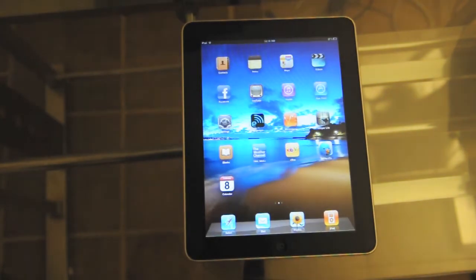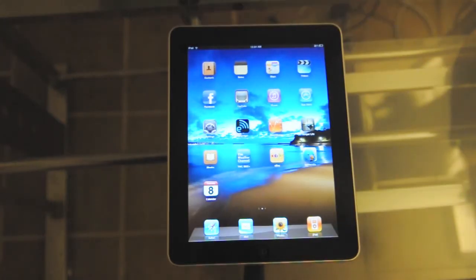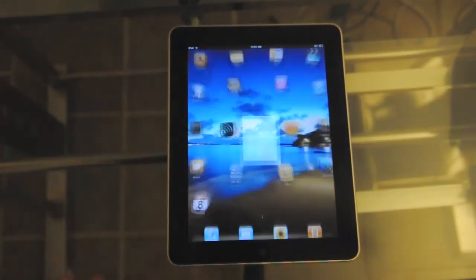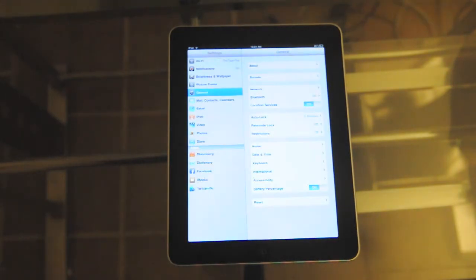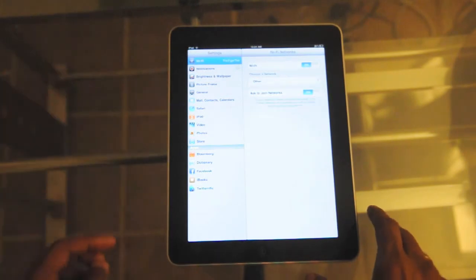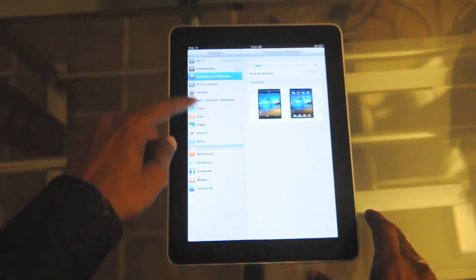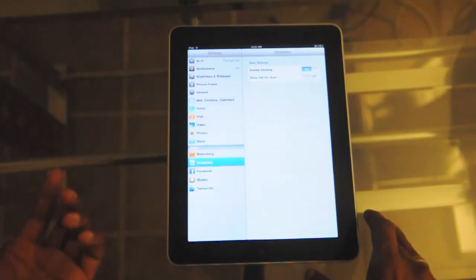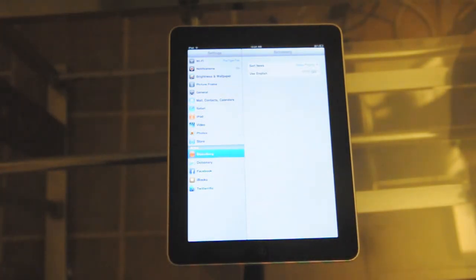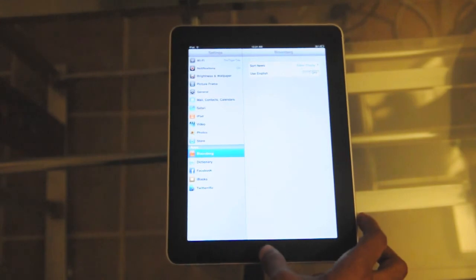The settings on the iPad is very similar to what you would find on an iPod Touch / iPhone OS, even though the layout is different, but the options are similar. So you have Wi-Fi, and you can go into brightness, you can go into your Safari settings, and if your apps include settings, you can also go into those. So that's just a brief look at this.